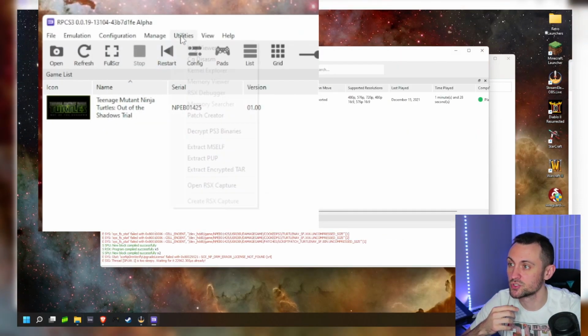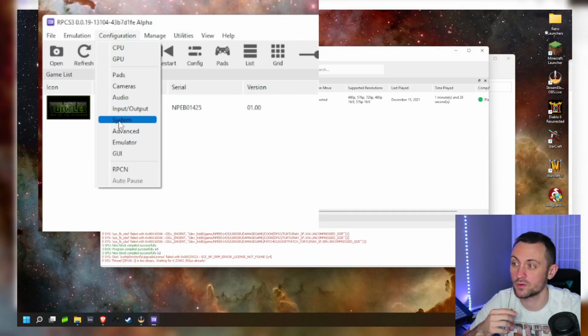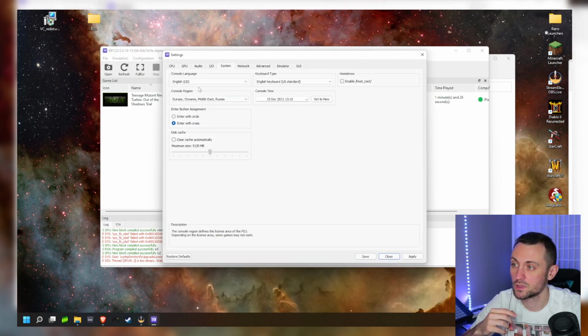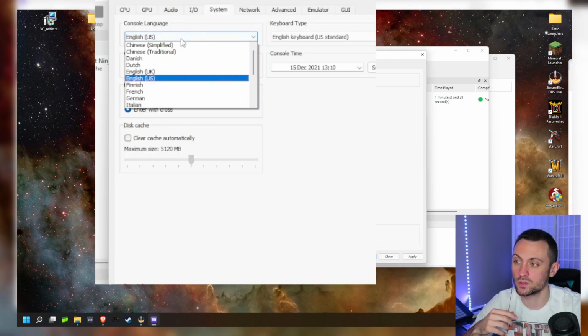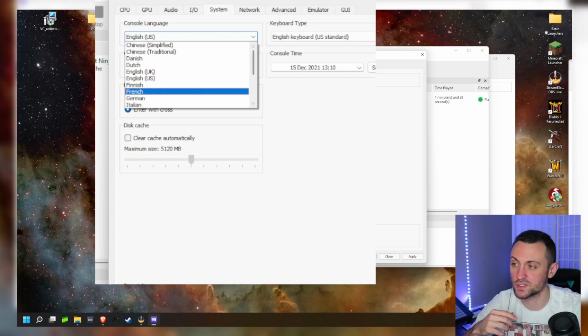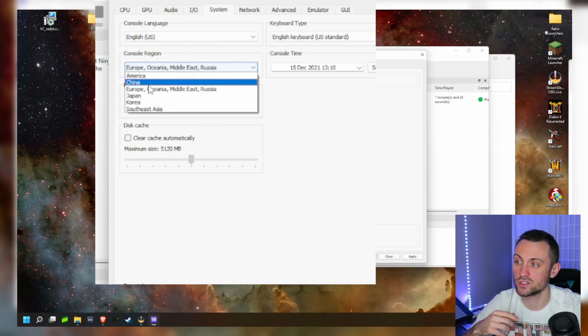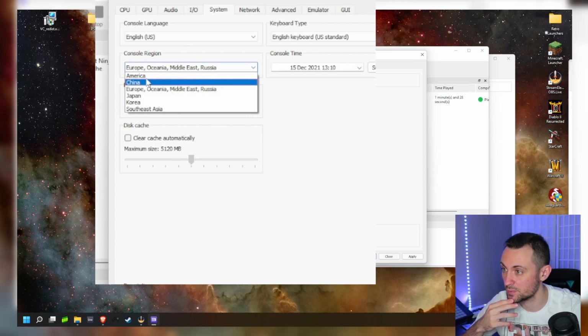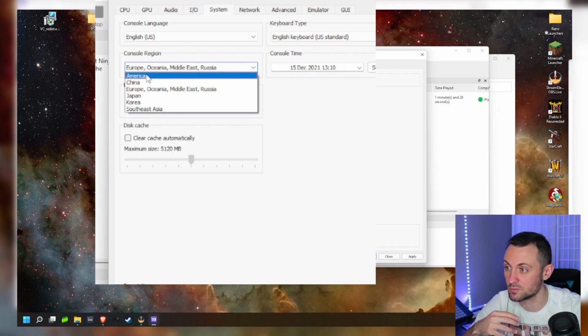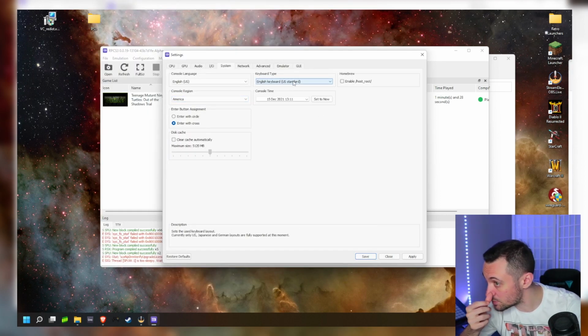Some other basic troubleshooting, if you go to configuration and then system, you can change your console language to the language of your choice. I'm going to leave mine on English, but they have a lot of different languages. And you can also change your region. I have mine set to Europe because I had some European game dumps, but you can choose America, whatever you want. Keyboard type, all that stuff.